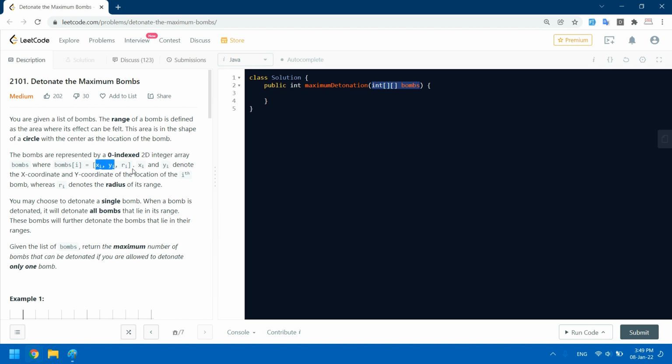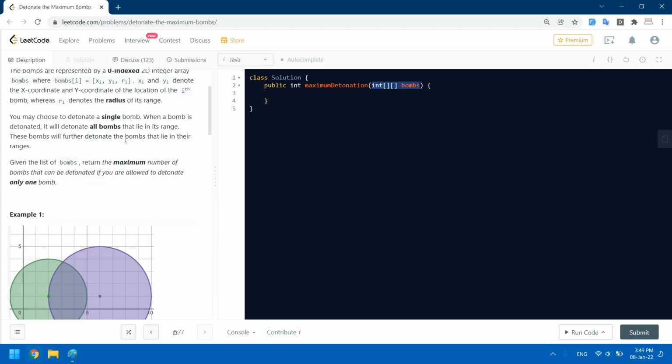can affect. In this problem, I have to start by detonating a single bomb, and this bomb will detonate all the bombs that lie in its range. And these bombs that are in its range will in turn detonate the bombs that lie in their ranges. So I can sense some recursion here. Now, we are given the list of bombs, and the goal of this problem is to return the maximum number of bombs that can be detonated if we are allowed to detonate only one bomb.